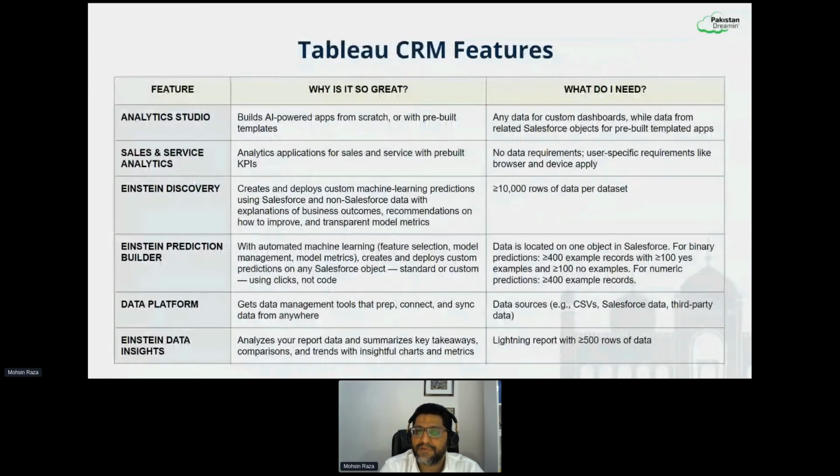So let's talk about some of Tableau CRM features. With Tableau CRM, you get Analytics Studio, Sales and Service Analytics, Einstein Discovery, Einstein Prediction Builder, Data Platform, and Einstein Data Insights. With Analytics Studio, you can build AI-powered apps from scratch or with pre-built templates. With Analytics Studio, you can build custom dashboards on data from any data source that is brought into Tableau CRM. While for Salesforce data, there are pre-built templated apps already available.